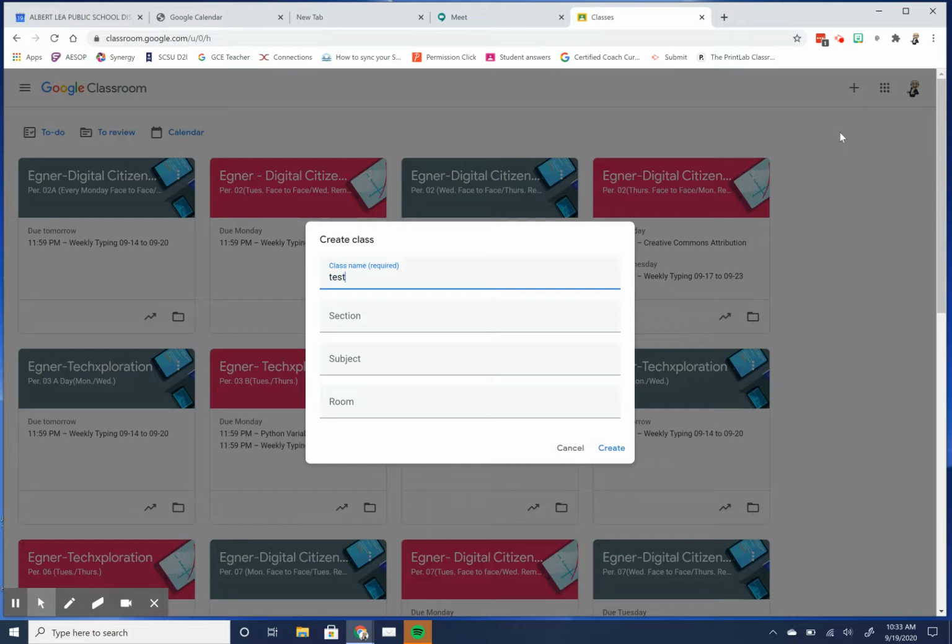This is going to be my test breakout. So I can use this as a breakout room even. And so what I'm going to do is I'm going to create my test breakout room. And this is going to create my class. Now you can create as many Google classes as you want. So you can have your A-Day kids, your B-Day kids, your advisory kids.